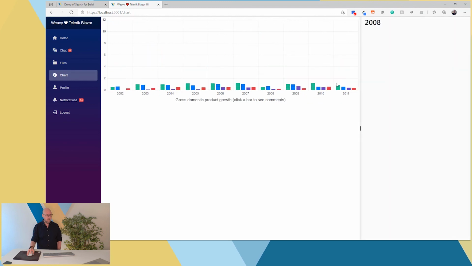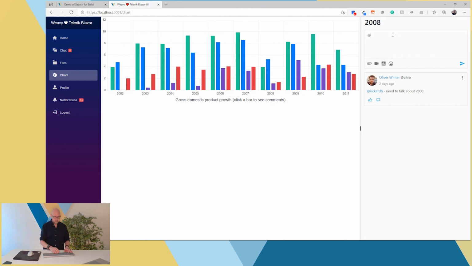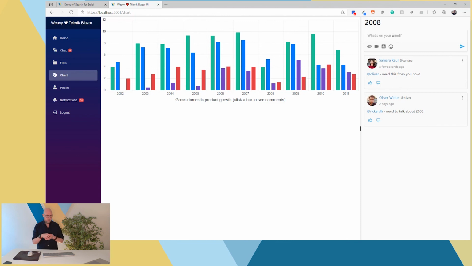So I click here on 2008, and now this expands. And now we have an activity feed here, and I can say, Samara, oh, I am logged in as Samara, so let's say Oliver instead. Need this from you now. So now we actually added activity feeds contextually to a specific view on a data point in this mock-up app, but still, that's conceptually how you get Weavy into place to have the different pieces. And in this chart, for example, I could add files as well. I can add tasks as well. And they all attach to 2008, or they can be attached to 2005 or whatever you want.